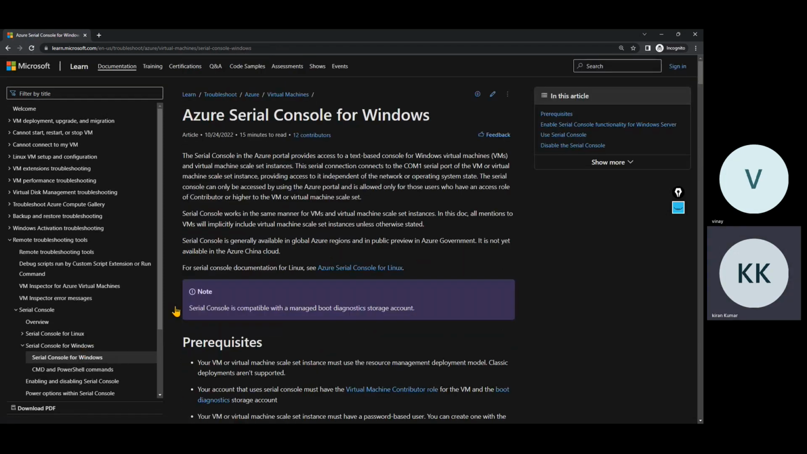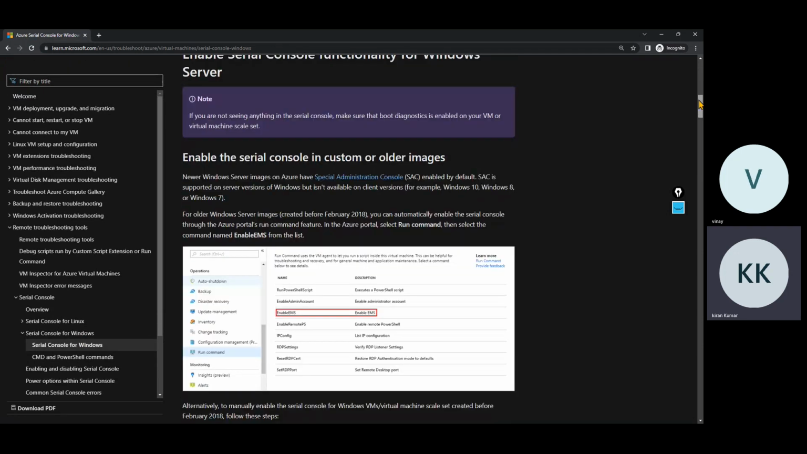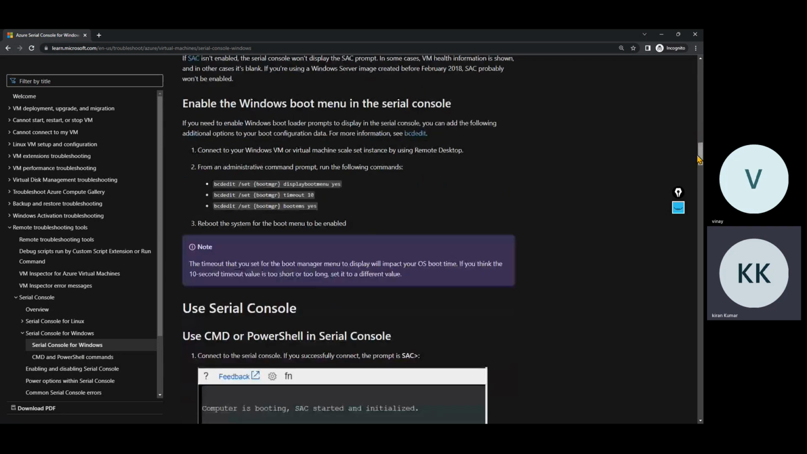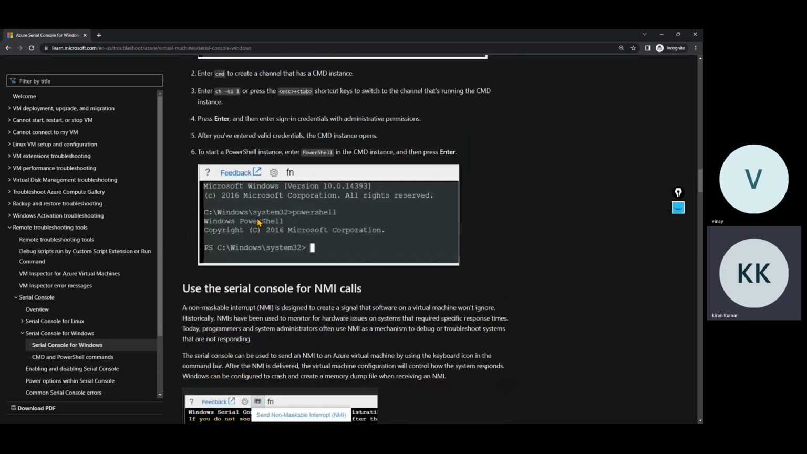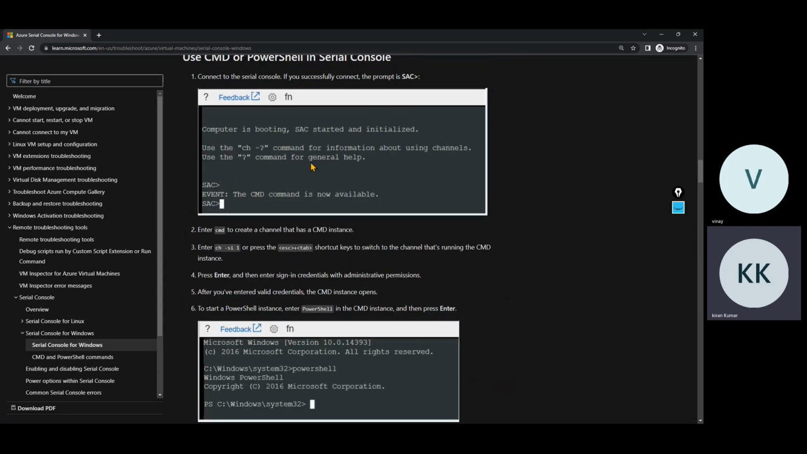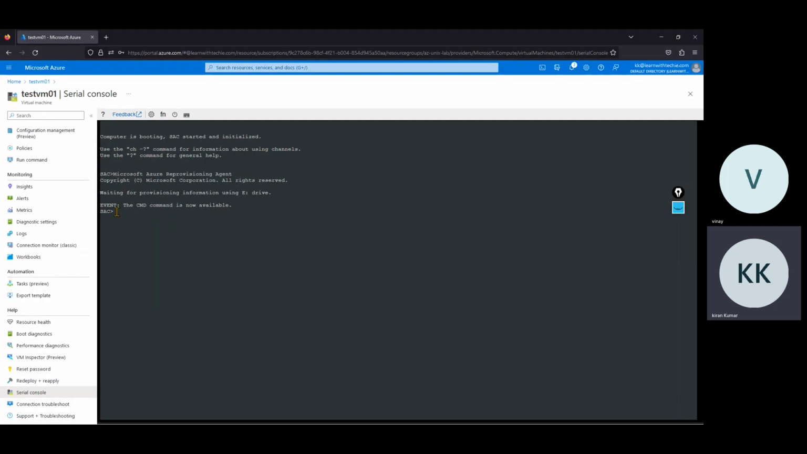But how do we enter the actual command prompt from the serial console? They have given that here, as you can observe. Below you can see the status of our console right now. Let me show you here. Right now it is SAC. So how do we enter the actual command prompt?